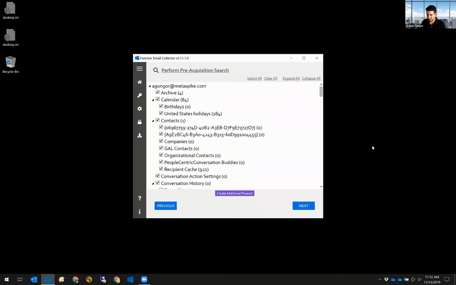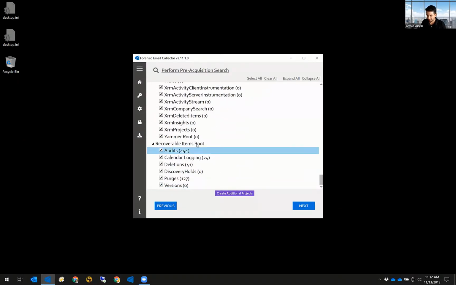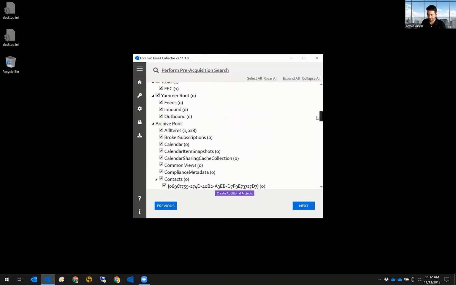So what happened here is I got my main mailbox's folder structure. Just to touch on a couple of things here, you see the Recoverable Items Root, which is the Recoverable Items folder in Exchange. So you see the Deletions and some other special folders. And this whole structure I have under Archive Root is the Exchange in-place archive.